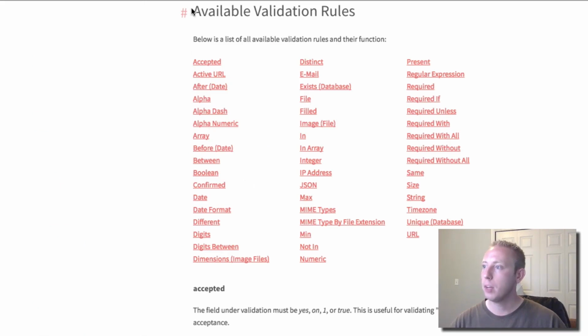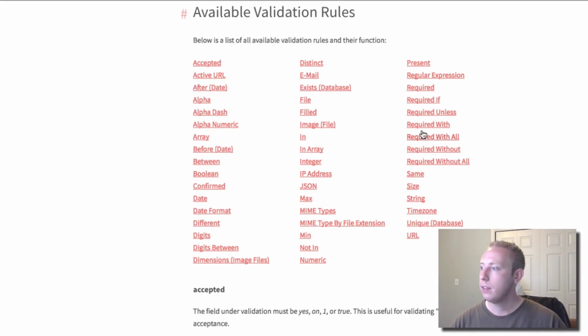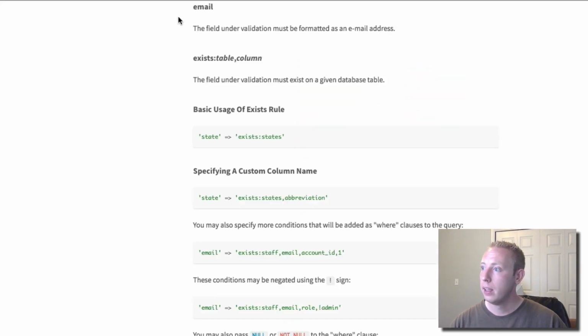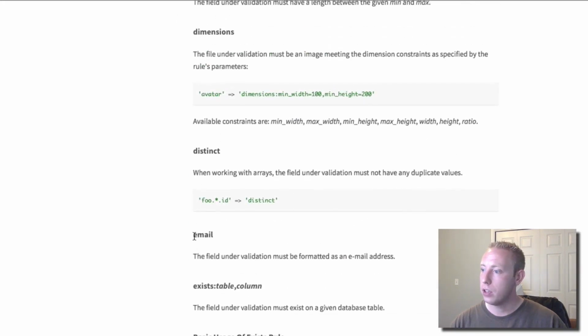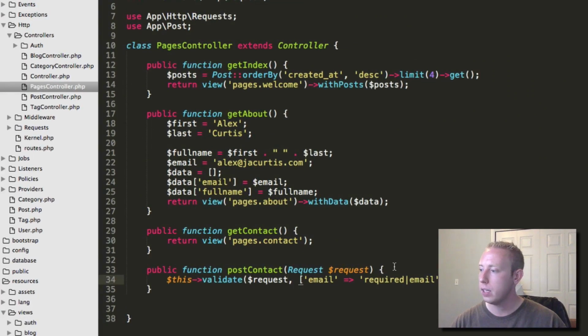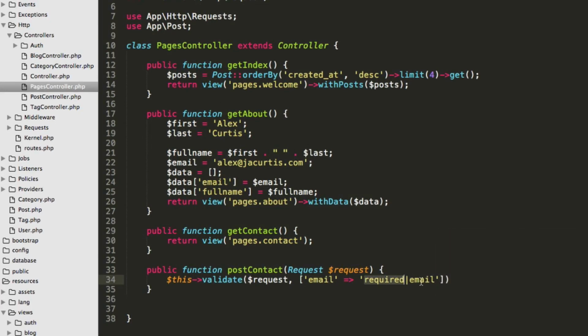Okay, so you come down here to available validation rules, and you can see that we obviously are using required, but then we're also going to be using email. And yeah, you just use email and just make sure that it's an email. So that's how you know that we're using the right thing. So let's head back over to here. And we've just verified that the email from the request is both required and it's an email.